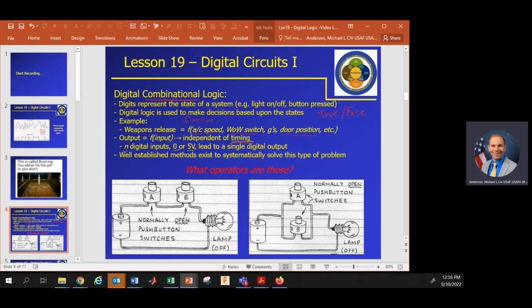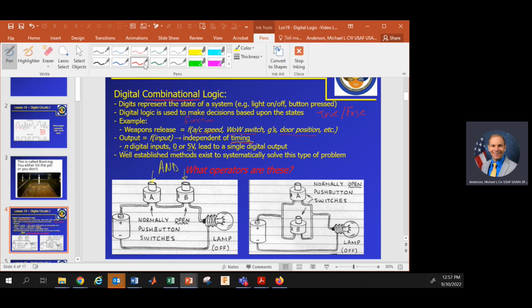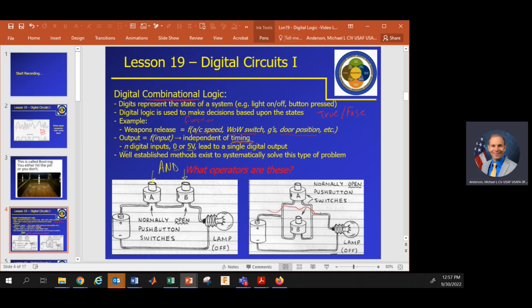So down here are some sketches of some very simple devices. In this case, we have 2 push buttons in series with a lamp. In order for the lamp to get power, button A needs to be pressed and button B needs to be pressed. So that is clearly an AND device. Over here, there's a path for current to flow through either button A or through button B. And either way, the light would light up. So this is clearly an OR gate.